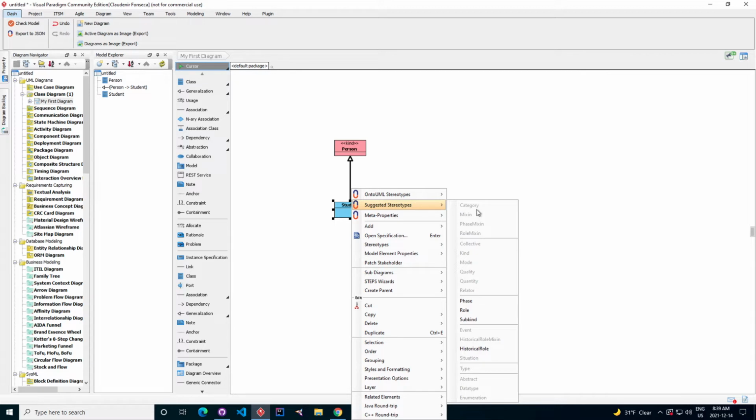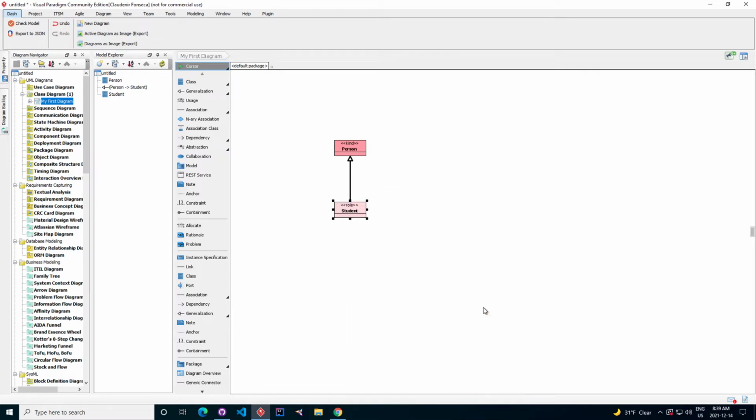we are going to have a subset of stereotypes that we can use, because the rules of OntoUML are observed in this suggest stereotypes feature. I can override this with this first menu, but the second one with suggestions is the preferable one. And in this case, student is a role.